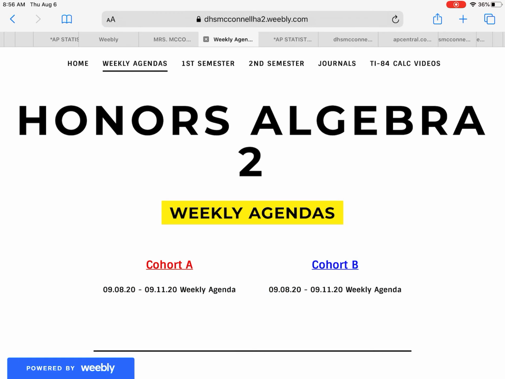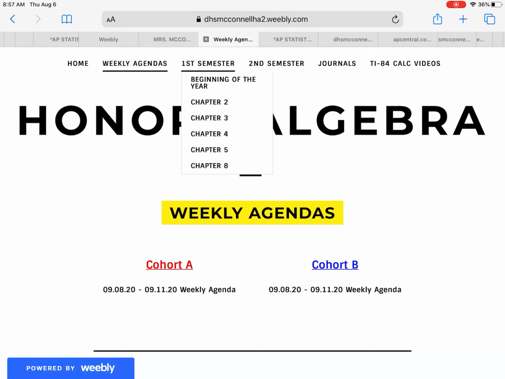Okay, so I'm going to start with the weekly agenda tab at the top. When you click on the weekly agenda tab, depending on which cohort you're a part of, cohort A or cohort B, it'll give you the date and it'll say weekly agenda. These are not clickable links yet, but you would be able to click on that and it will pull up what the weekly agenda is for that week. It will mention which videos you should watch. If it's a face-to-face day, it will say what lesson we're doing, and you could easily get on the web page and find that video that coincides so that you do not fall behind.